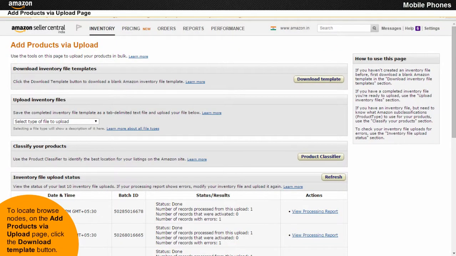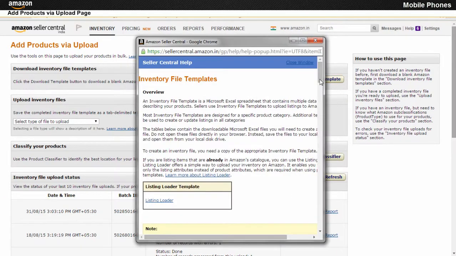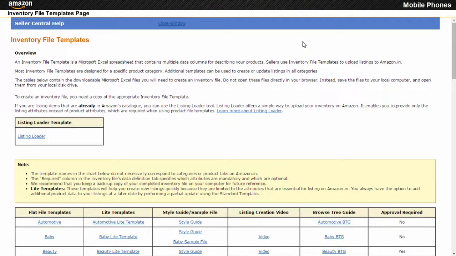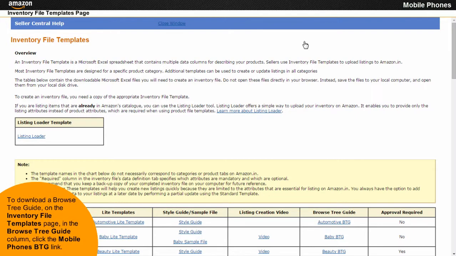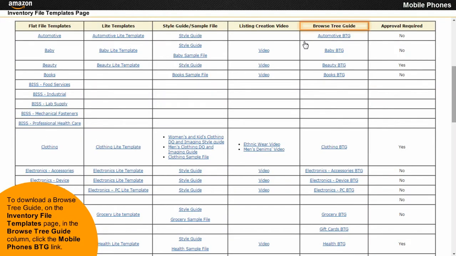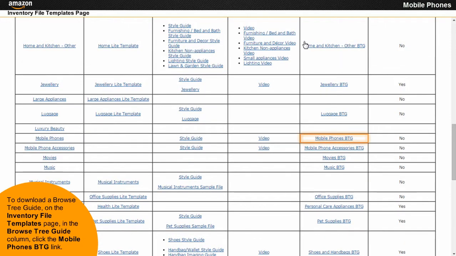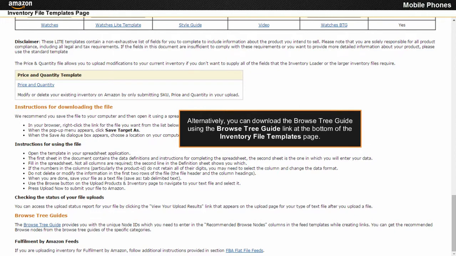To locate browse nodes, on the Add Products via Upload page, click the Download Template button. To download a Browse Tree Guide, on the Inventory File Templates page, in the Browse Tree Guide column, click the Mobile Phones BTG link. Alternatively, you can download the Browse Tree Guide using the Browse Tree Guide link at the bottom of the Inventory File Templates page.